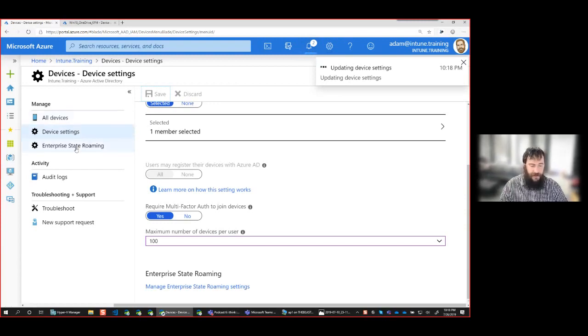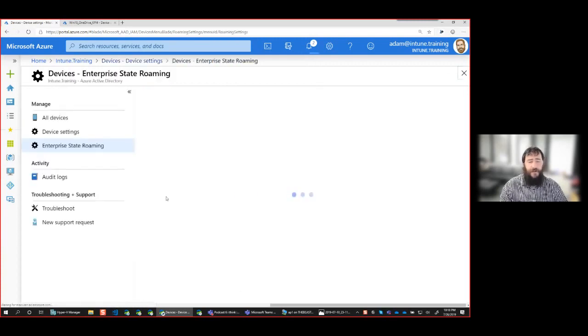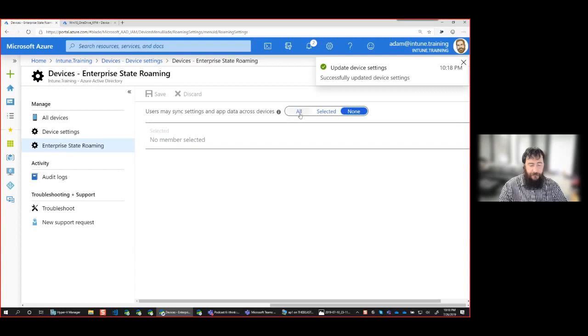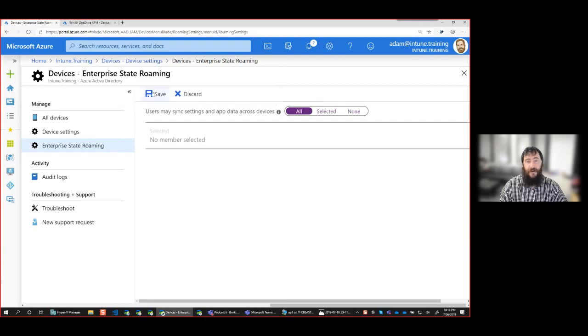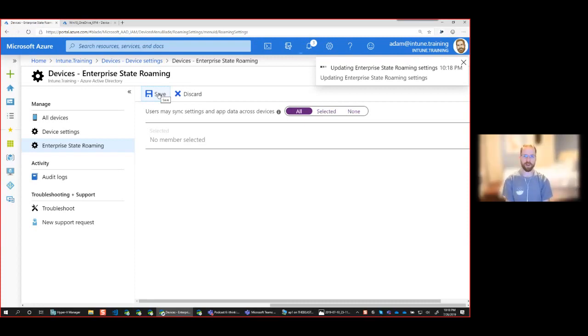All right. So now we're going to select enterprise state roaming. So you'll see down the bottom there's the link that will go to the same place. The reason why that's there is because Microsoft moved this into its own blade recently. And as Adam's gone through, he's selected all users to sync app data and settings between all the computers, which is fantastic. And you just hit save. And I think that's great, because then you're not dealing with people calling and having to figure out, did we turn it on for them? Did we not?